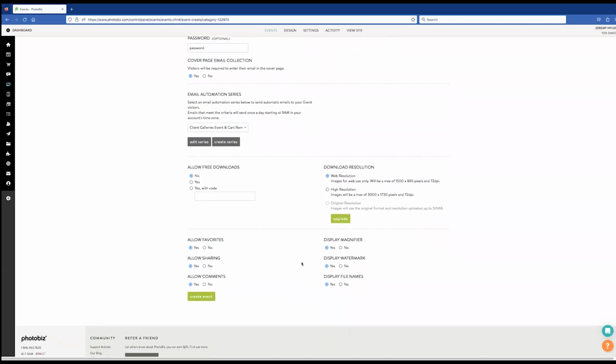And then finally, the last section in creating your new event for your client galleries is what you want to actually allow and display within the event itself. You can choose whether or not you want to allow favorites, which means that your clients can mark favorites in their client gallery. Allow sharing will give clients the option to have a share icon in their client gallery to share a link to the event itself on different places. It can be social media, it can be email, a couple other options in there. You can also turn that off. If you select no, that will disable the sharing option from the event itself.